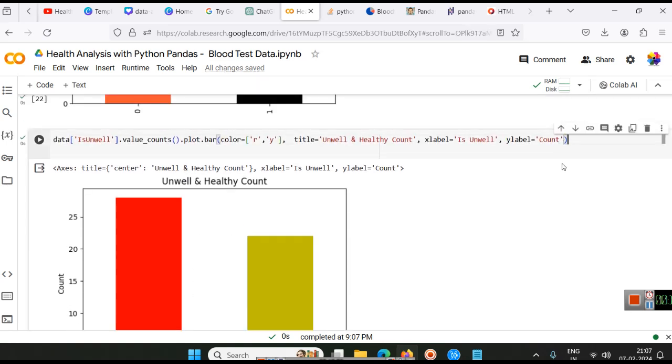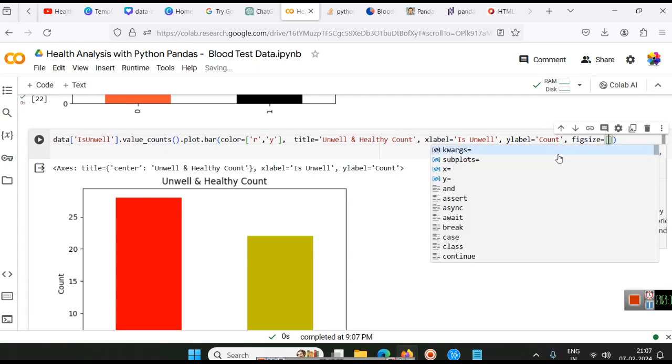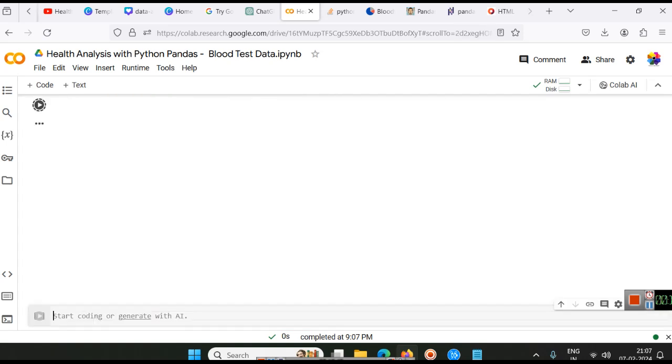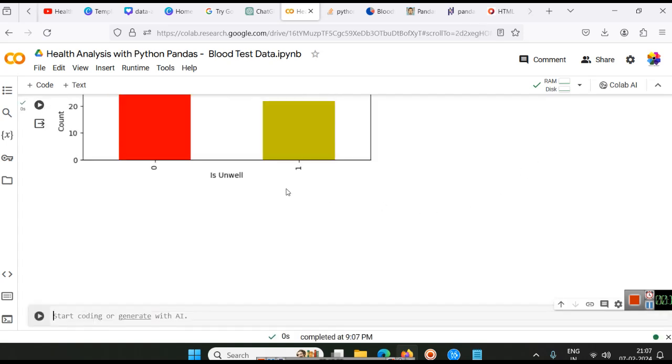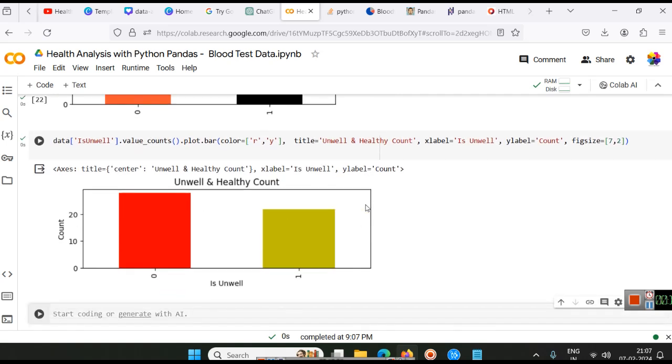Suppose you want to change the size of your graph. So one parameter is figsize. And in figsize, we have to again use a list. And in the list, you have to provide the X and Y parameters. So let's say I want my graph to have a length of 7 units and height of 2 units only. So you will see a small graph. So it depends upon where you have to put this graph. You can customize your parameters.